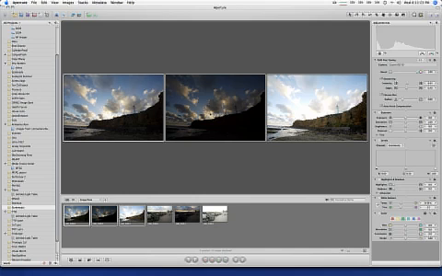Now, when you take those, your camera takes the middle one first, and then it goes under and then over. Okay, so what we need to do is just leave them alone, just leave them as raw.